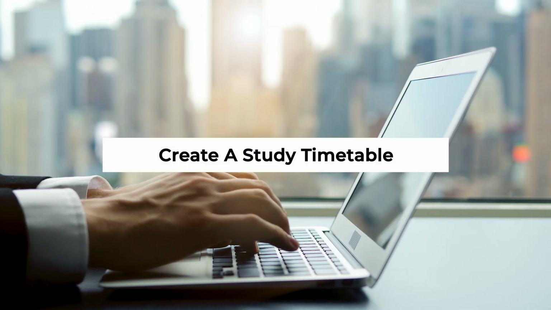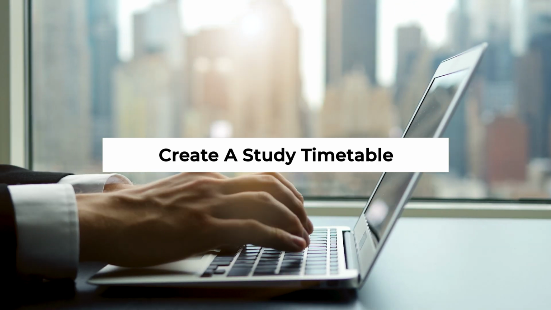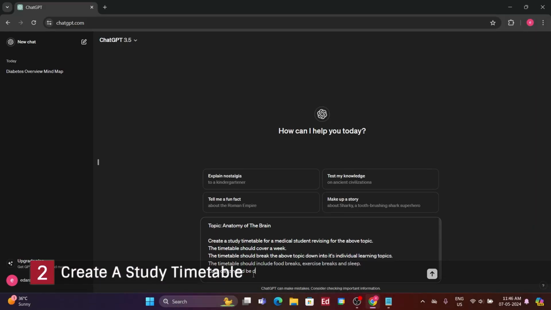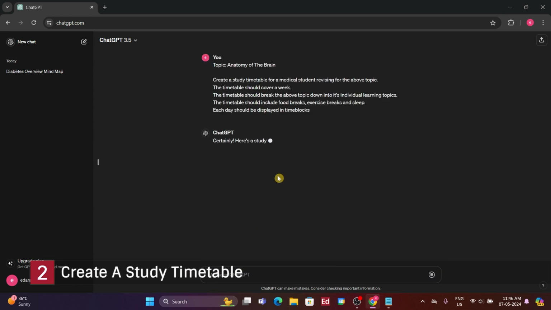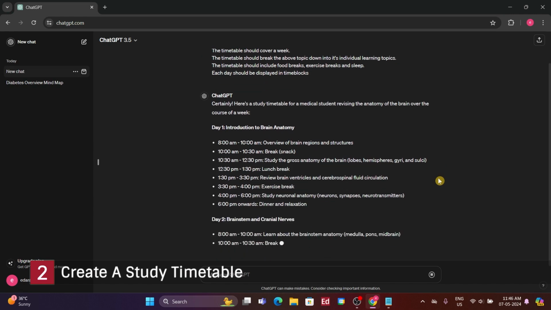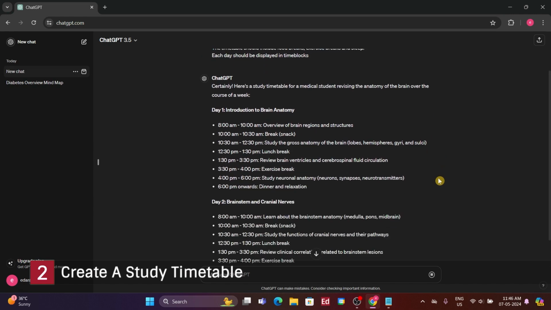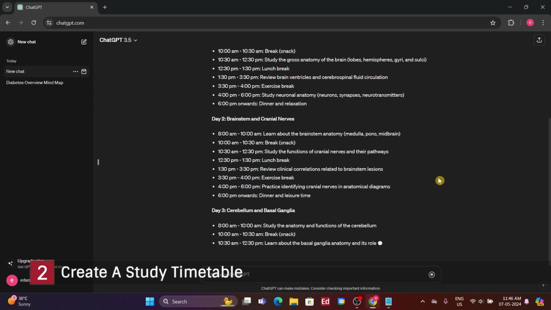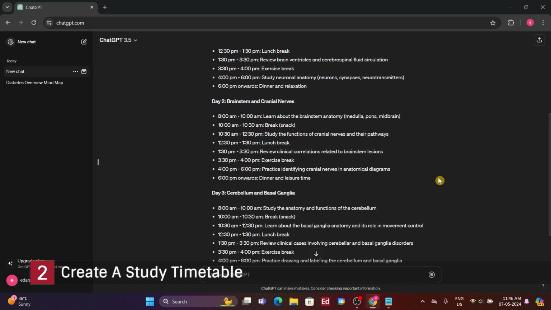Number 2. Create a study timetable. To save time, you can request ChatGPT to generate a personalized study timetable. Provide specific details about the subject, topics, preferred study methods, and availability. This can be for daily, weekly, or monthly study plans, especially leading up to an exam.